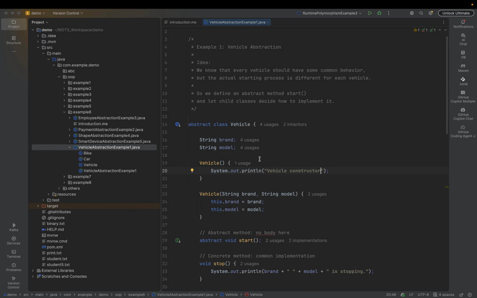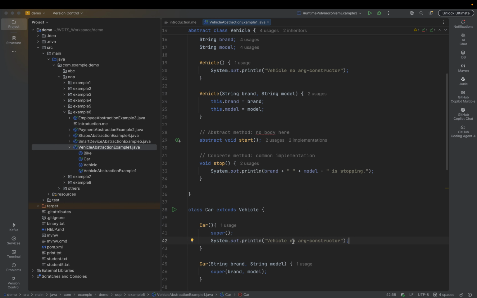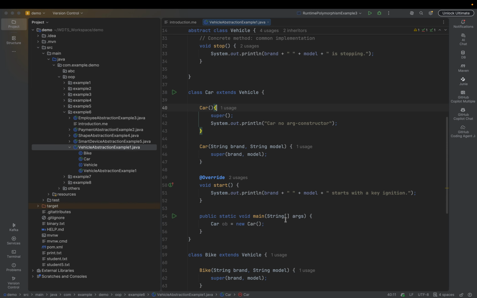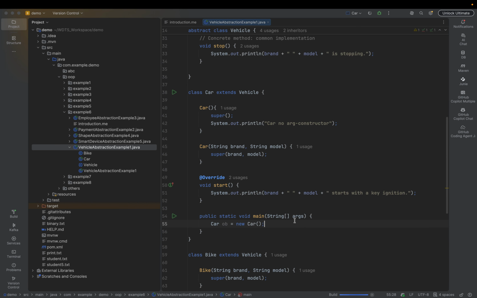I am printing here Vehicle no-arg constructor. Okay, and I am also adding here Car no-argument constructor. So if you call this one, meaning run this program, then what will happen? It will first call this super.